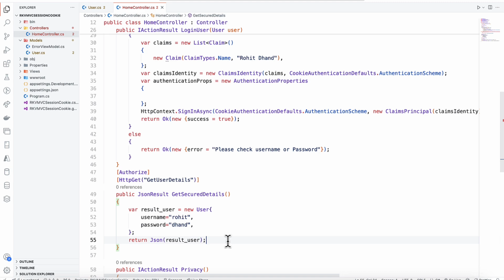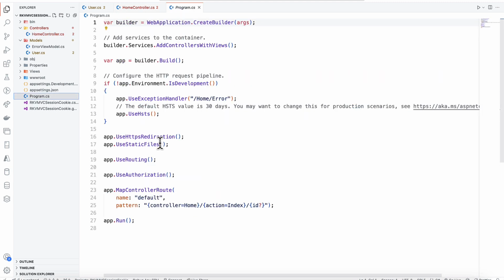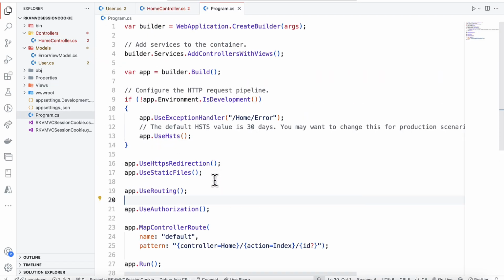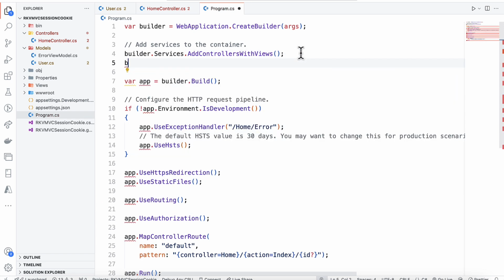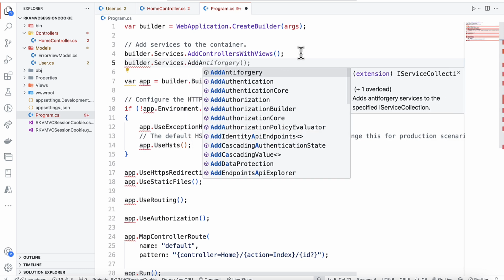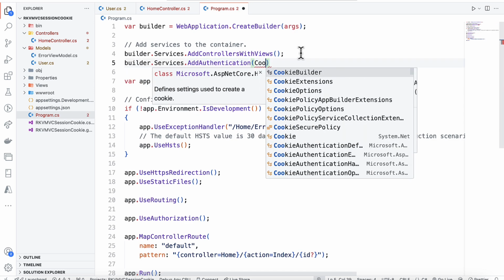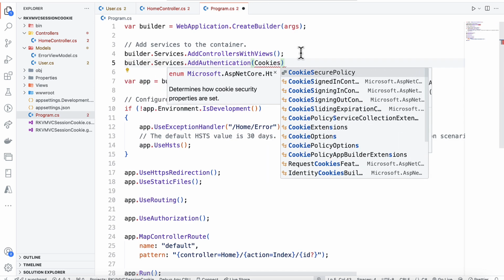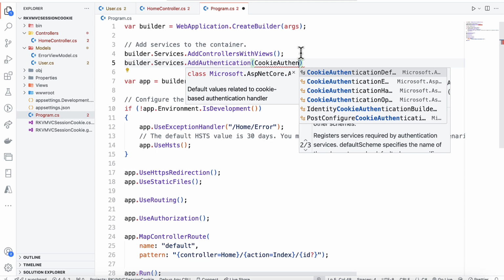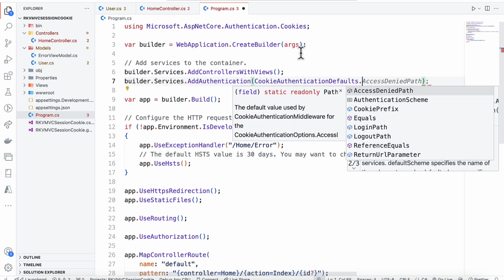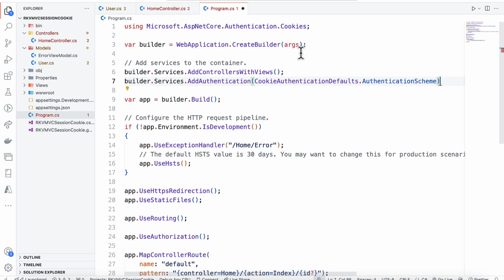Now before we test it, there is something we need to do in Program.cs also. Over here we need to set up some information, and we set it up like this. So once we come here, we'll add the services over here: builder.Services.AddAuthentication, which is fine. And then I just want to add the default authentication, which is CookieAuthenticationDefaults.AuthenticationScheme, which is fine.